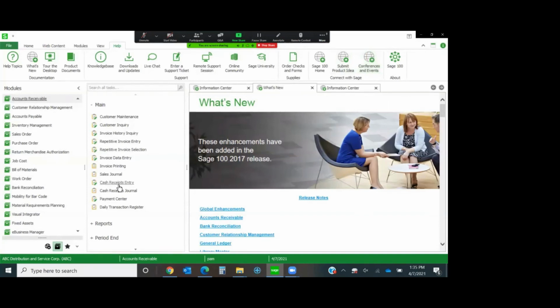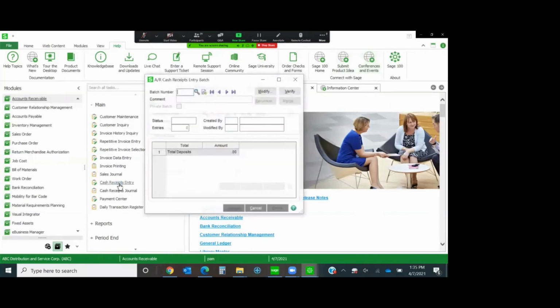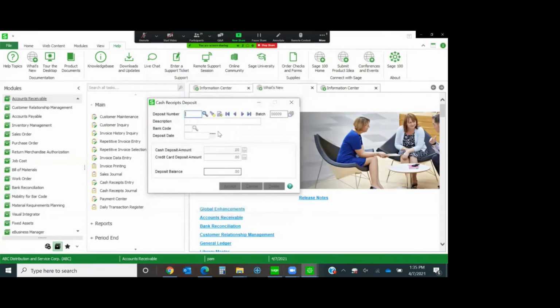So what you're going to do to write off a bad debt is you're going to go into cash receipt entry, and I'm just going to give a generic batch number here. I'm going to click OK, and I'm going to give it a deposit number, and I'm going to make sure that it's defaulting to the right bank code, even though there's $0 going to hit the bank. I'm going to give it a deposit date, and I'll just let it do the demo company date. When it wants to know the amount of the deposit, it's going to be 0. So I'm going to just click accept.